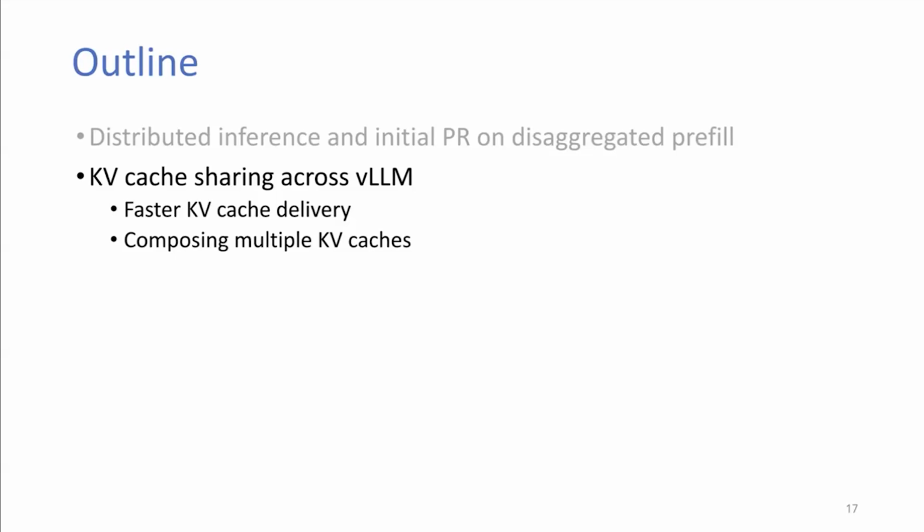I see. Another related question: when we say instance, does it mean a single card, a process, or a node? What I mean by instance is a single model replica. It can run on one GPU or multiple GPUs, or even across nodes, but it's one single model replica. Okay, got it. Thank you. Yeah, thanks for the question.